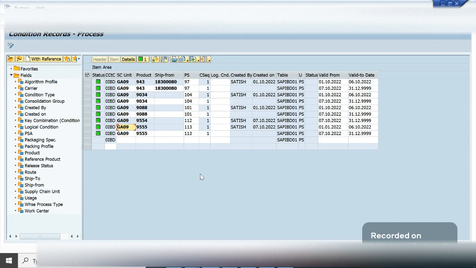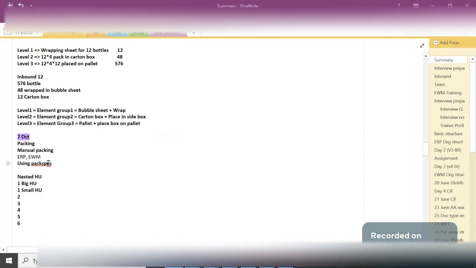You're getting confused, I guess. The first way I showed is your manual packing. Manual packing you can do in ERP as well as in EWM. For manual packing in EWM, this pack spec is not at all required. If you don't have a pack spec, then also you can pack this thing.